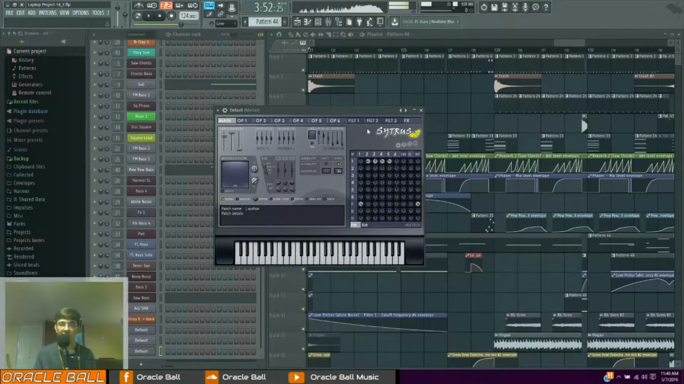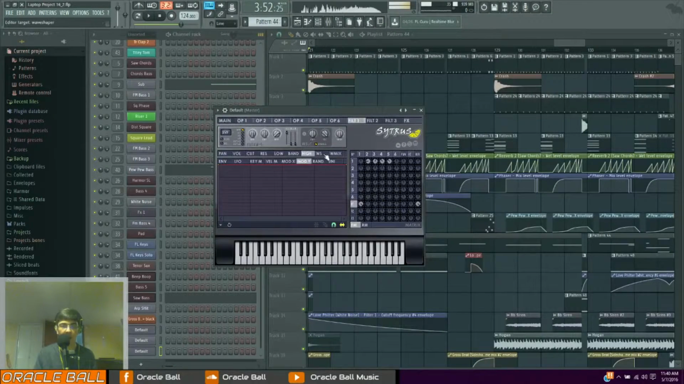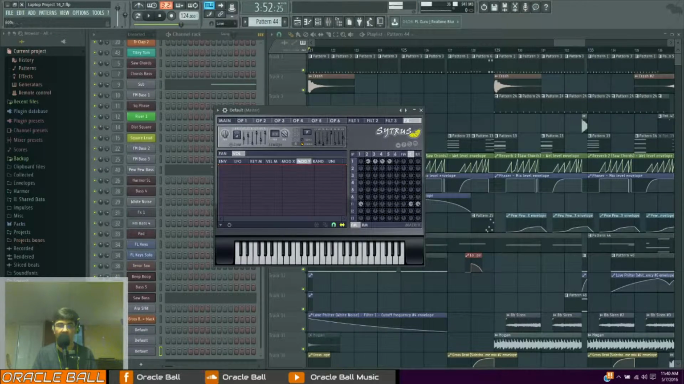And then for touches, give it a little distortion. Just a tiny bit of saturation there. And reverb. You can actually use it for the chorus as well. Let's go to the effect. It's just the default chorus, how it is is already pretty good.